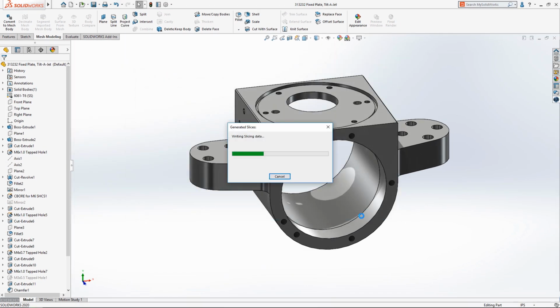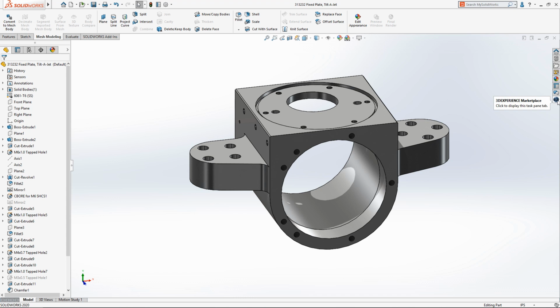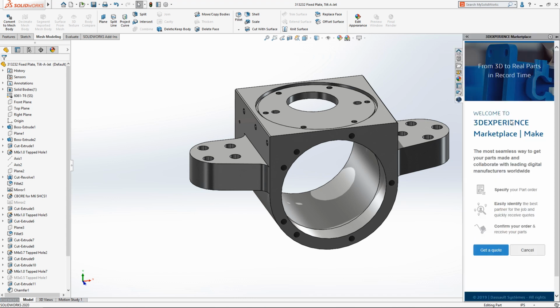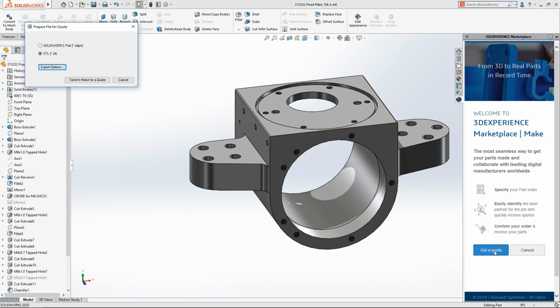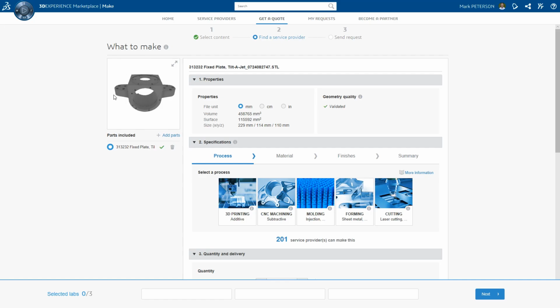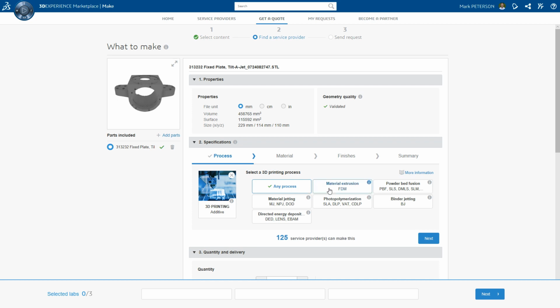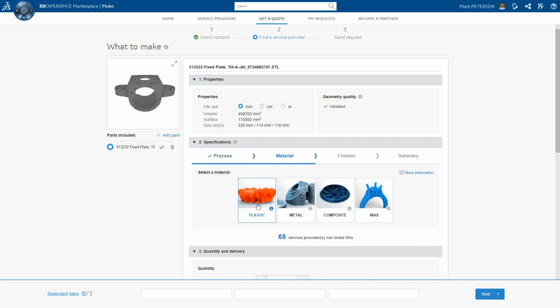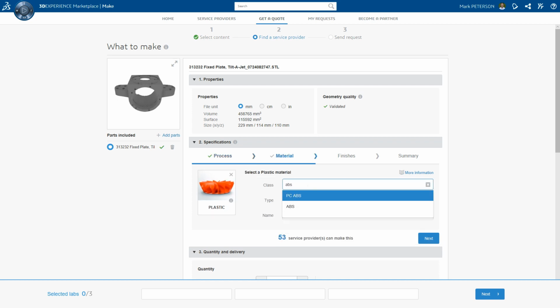If you don't have fabrication resources available in-house, try 3D Experience Marketplace Make, where you can get quotes from hundreds of qualified service providers and several different manufacturing processes at the click of a button. You simply upload your design, optimize it live, choose your manufacturer, and receive your custom parts.